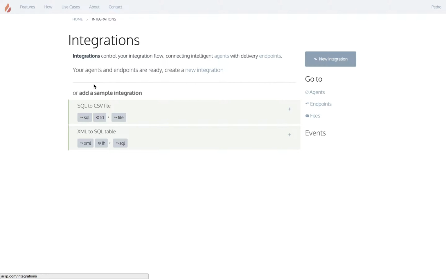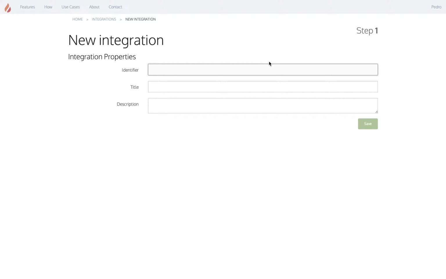These sample integrations load data from a SQL database and write them to a CSV file, or load data from an XML file and update it in a SQL table. Let's create a new integration. Let's give it an identifier, title, and just a small description.